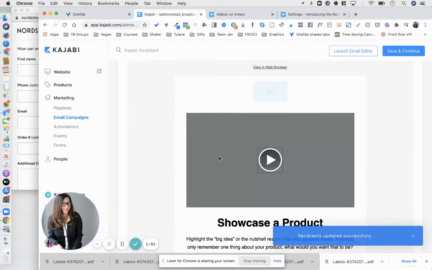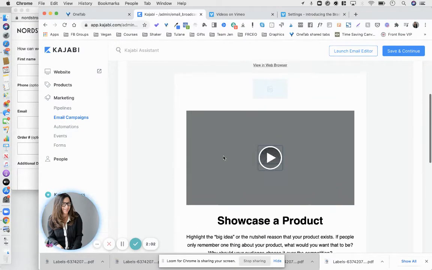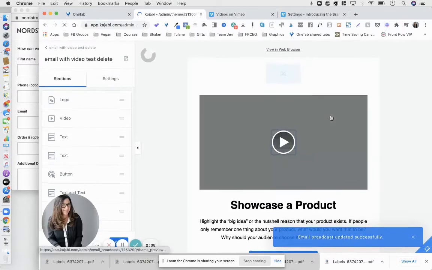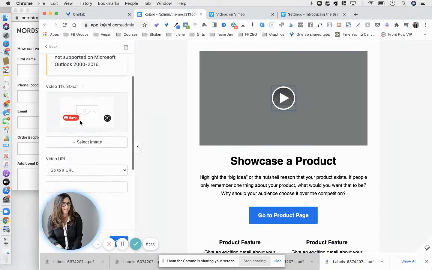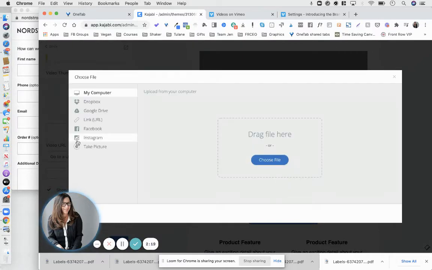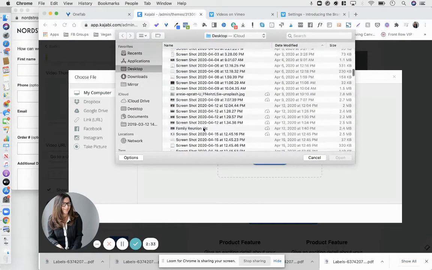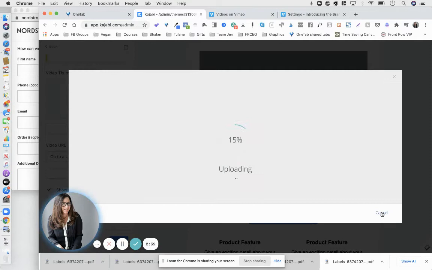All right. So here's our template. So essentially that's what Kajabi has us doing with this template. Is what I was going to show you how to do just from scratch. So we'll do both. We'll use the template and then I'll show you how to do this from scratch. So I'm going to click launch email editor. And then if I click here, see what's happening? They're asking me to choose a video thumbnail. So I'm going to select an image and I'm going to select that screenshot that we just took. And there it is. Okay. Voila. Click save.